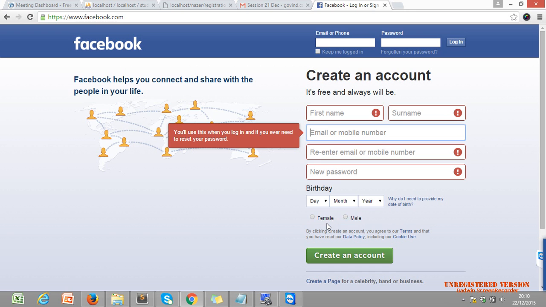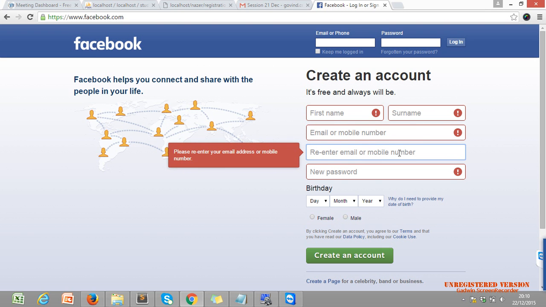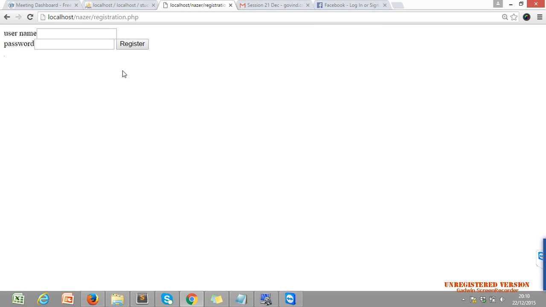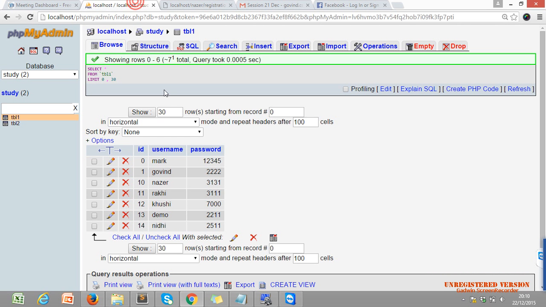Do you understand the process of registration? Means we just want to insert this data into our database. Khushi, is there any confusion?